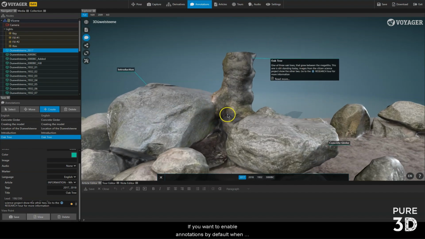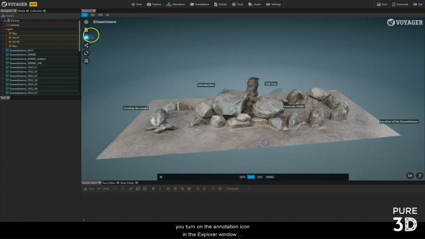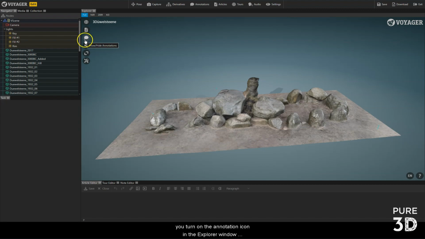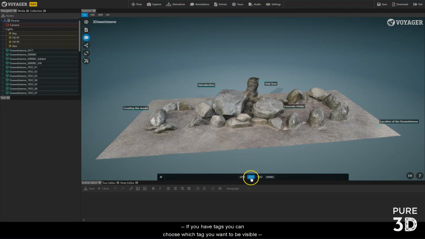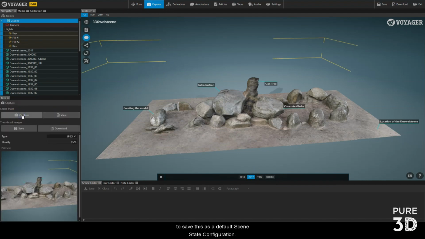If you want to enable annotations by default when the page loads, as is the case with this edition, you turn on the annotation icon in the Explorer window. If you have tags, you can choose which tag you want to be visible and use the Capture task to save this as a default scene state configuration.